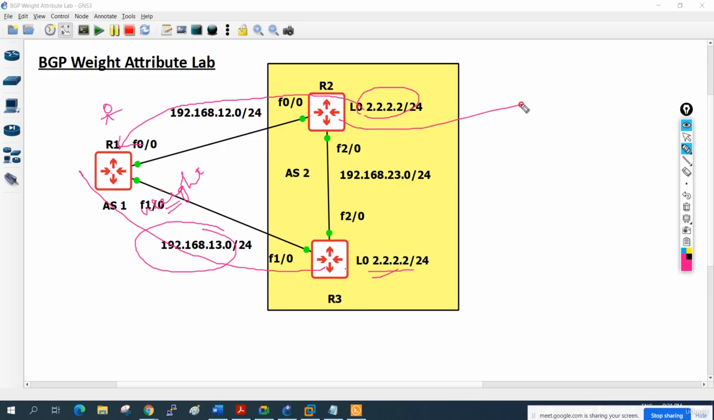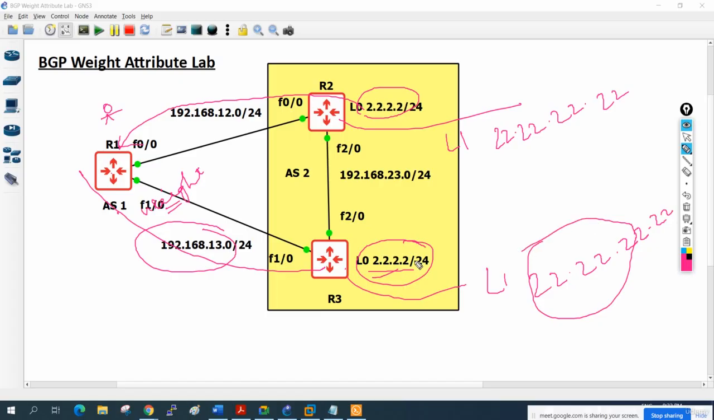But later we have one more interface here, for example loopback 1, 22.22.22.22. And here also I have loopback 1, 22.22.22.22. Your manager did not tell you anything, but when they configure this, you are getting it along with this one, but only from this network. Later your manager tells you that 2.2.2.2 should only come from this network, from this ISP, but 22.22.22.22 should come from here. So you will have the issue.